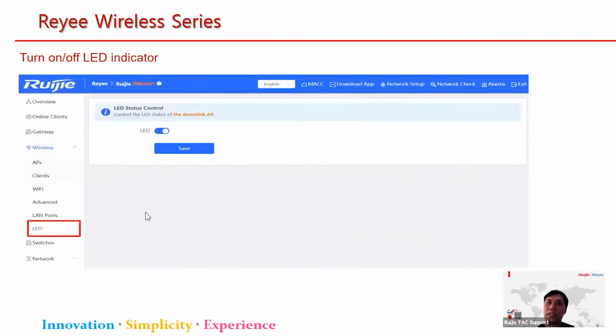There's also the LED. Actually, most of our Reyee APs, no matter the home router wireless or this RAP, models like 2200, 120026, also support turning the LED off and on.